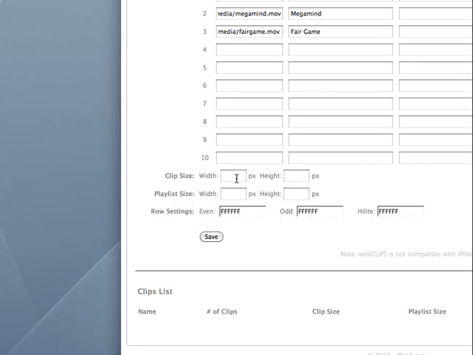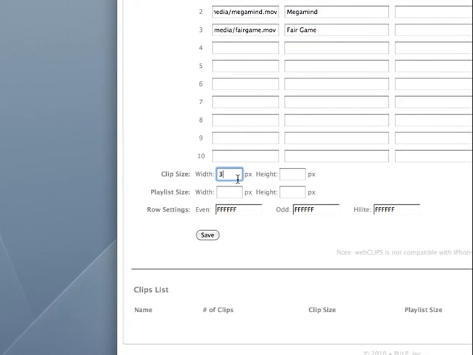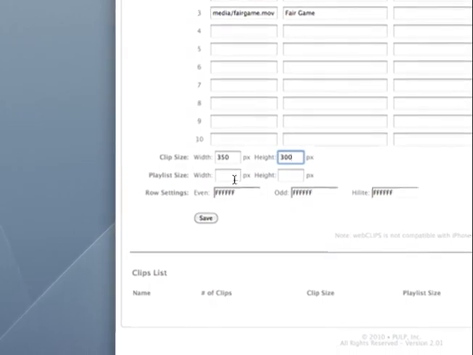So the only thing to watch out for is if you have really tiny video files, native size, and you want to create a large video window, that's going to require that webCLIPS scale those videos up a lot. And if that's the case, you might notice a little bit of degradation in the video image quality. But normally, if you stay somewhat close to the same sizing between the actual video clips and your window, it'll look great. So let's go ahead and set a clip size just to start here with 350 pixels wide by 300 pixels high. And then we'll move down to the next area, which is playlist size.